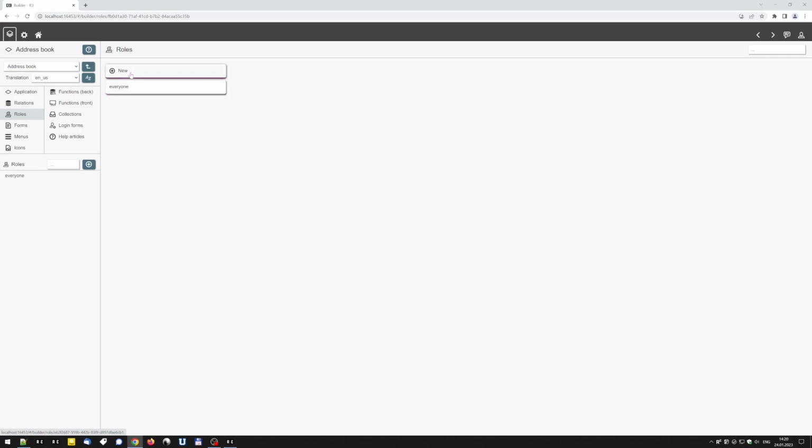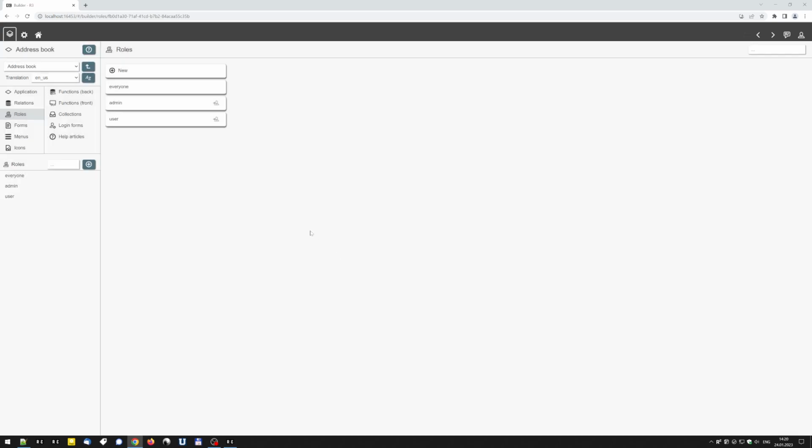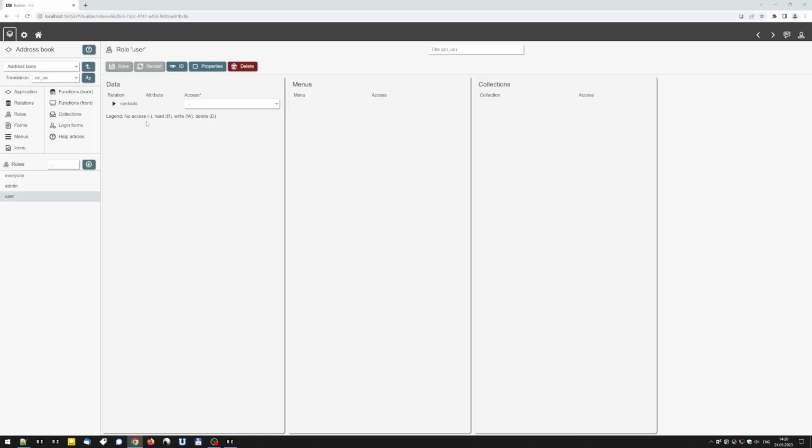But usually you want to create new roles for specific purposes. In this case, we'll create a user role. But you can also create roles for admin or even reporting purposes, for example. So going into the role, now we can assign permissions. We have a single relation, in this case contacts, and we can select what we want to allow for this relation. So we have read, read write, and read write delete.